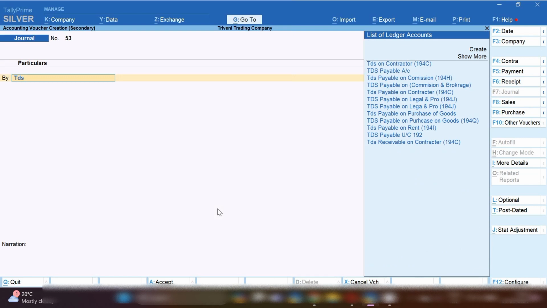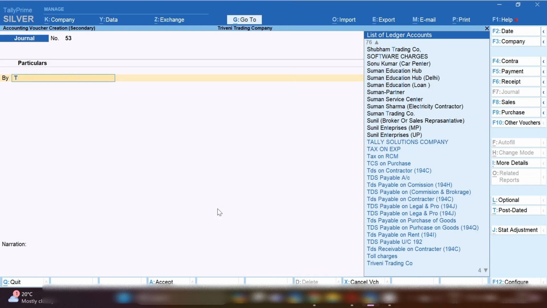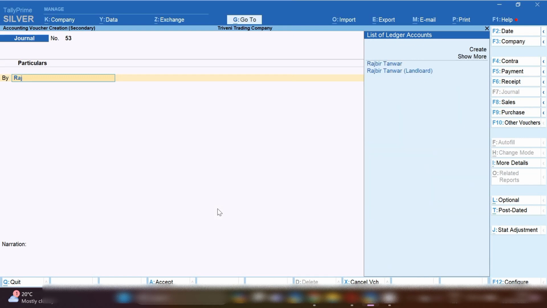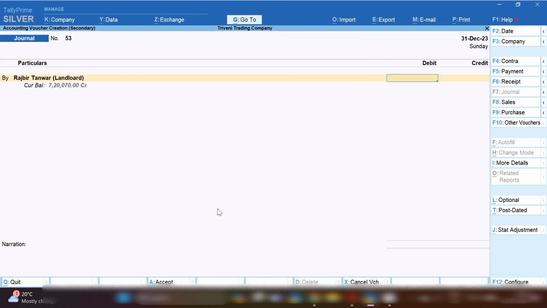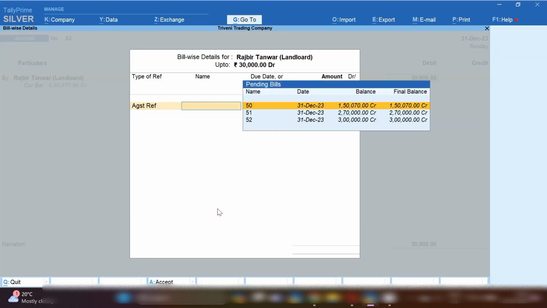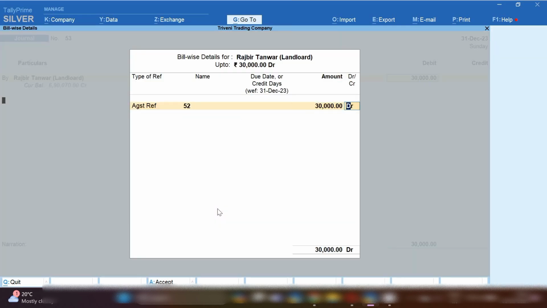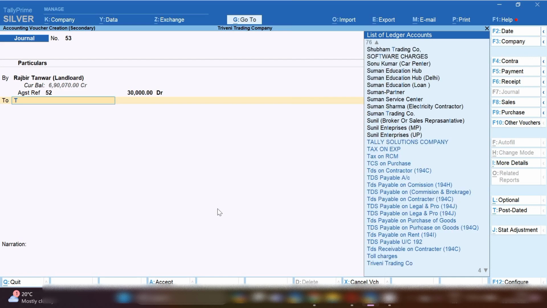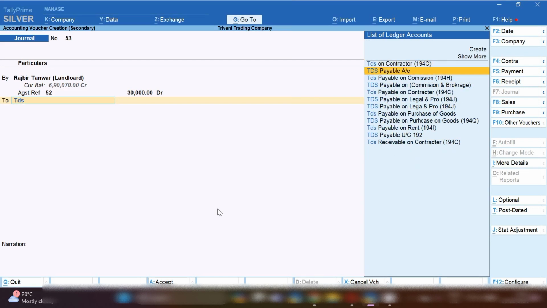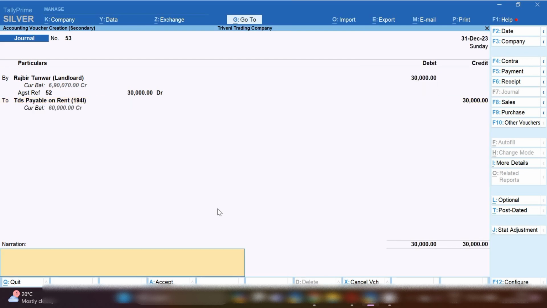Next we are going to book TDS payable on rent. In the same journal voucher, the landlord ledger will be debited with rupees 30,000. This is 10% of 3 lakh. So 10% TDS will be deducted and we will debit it to the landlord ledger, and the TDS payable on rent ledger will be credited. In narration you can mark for which month TDS is going to be booked.